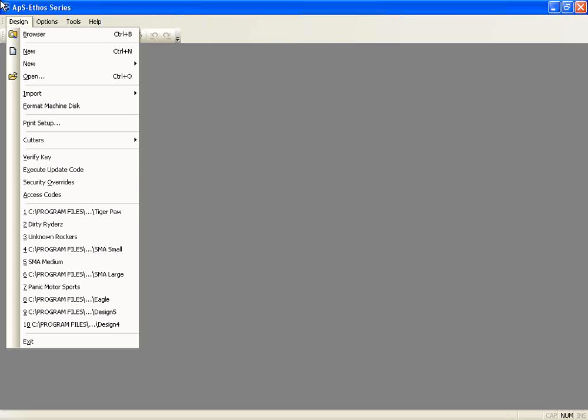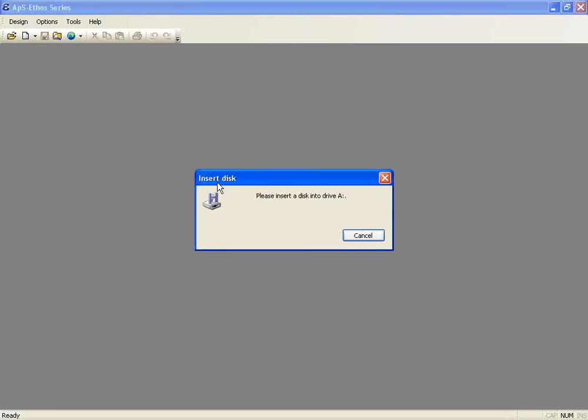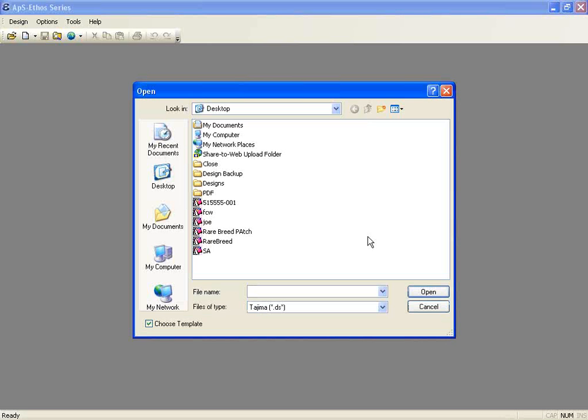To bring in that DST file, you're going to go to Design, you're going to go to Import, and you're going to choose Alien DOS. When you do that, it remembers the last place you brought in a DST file from. On my computer it just so happened I brought one in off my A drive. This time I don't have anything in the A drive. I'm going to click on Cancel.